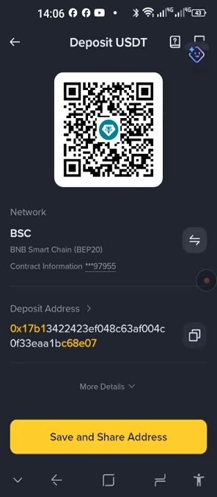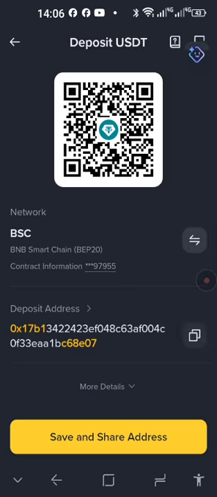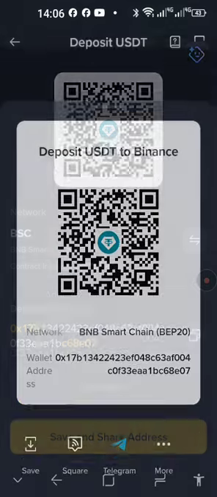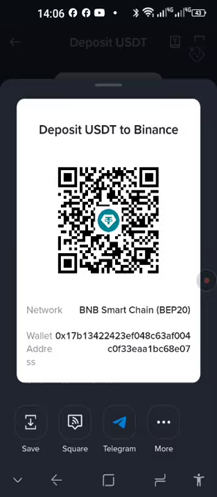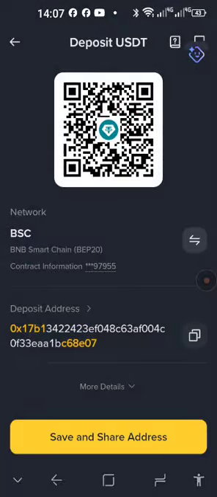you will copy it, the same exact method on this copy icon here until it says copied, and then you can go to WhatsApp or Telegram and share it, or you can even take a screenshot of this QR code. It will also work, or you can save and share it like this, then we'll also share the whole thing. That's how you get any address in Binance, your own crypto deposit addresses.